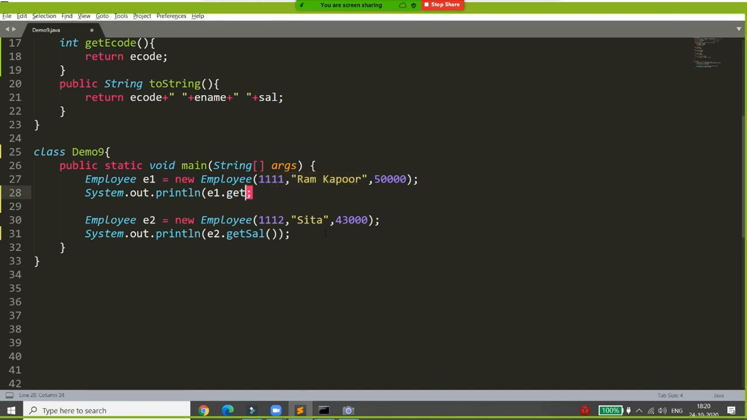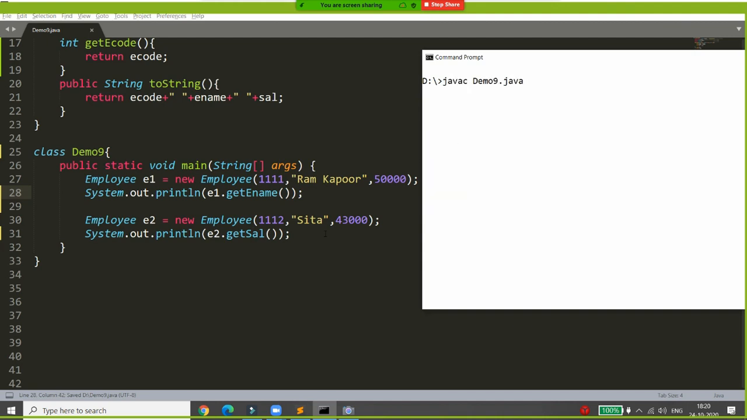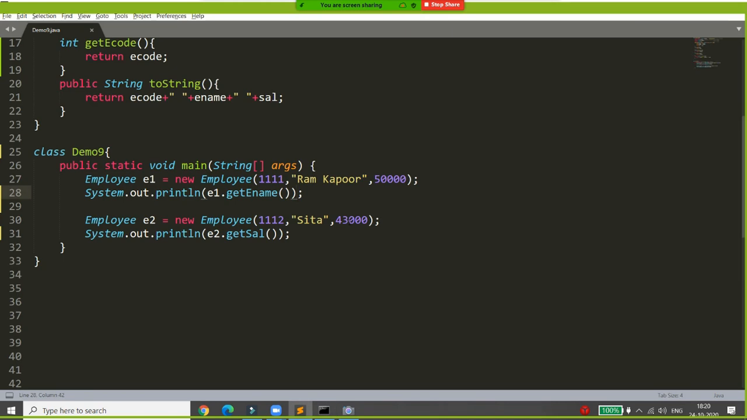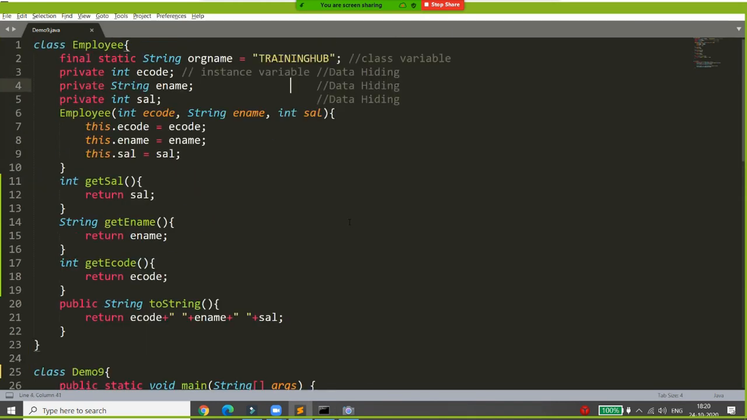So you can write here get ename, and you will get the name of the first employee and salary of the second employee, right? So name is Ram Kapoor, salary is 43,000. 43,000 is the salary of the second employee, and the name Ram Kapoor is the name of the first employee. So I'm getting the name and code and salary.